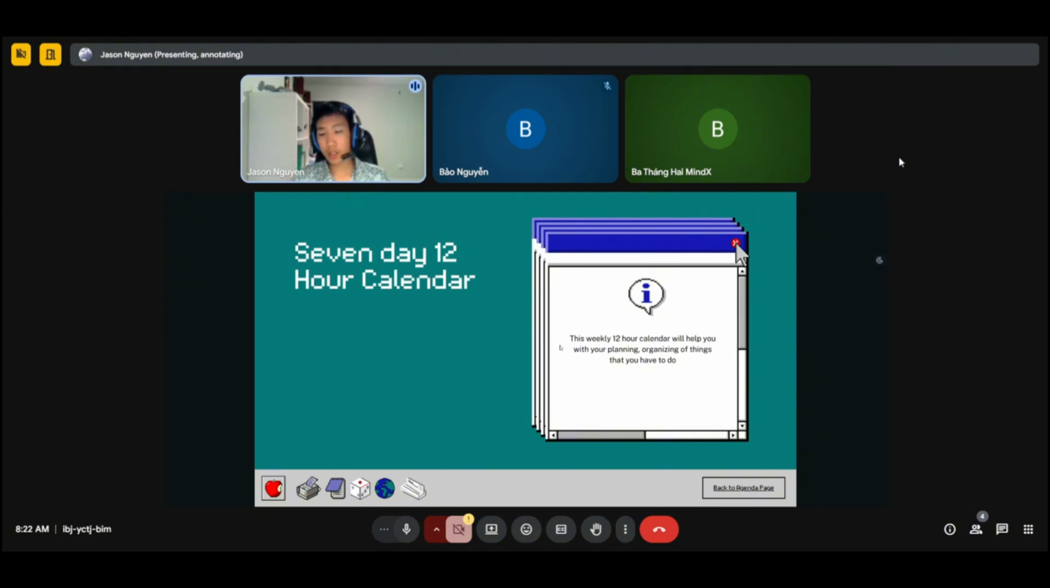This is a 12-hour calendar. It is from 6 a.m. to 6 p.m. I feel like a 12-hour calendar would be good for your day because 12 hours covers most of your days, but there are things that could be improved more on my side.